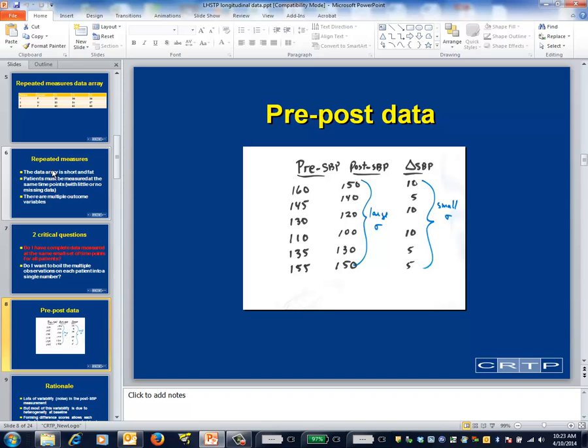Recalling that all statistical tests compare signal with noise, in this slide there's a consistent signal that the intervention between pre and post has led to a small but consistent reduction in systolic blood pressure. As drawn, the estimated signal is approximately 7.5. Now take a look at the middle column for post-systolic blood pressure. It's quite noisy, with values ranging from 100 to 150.